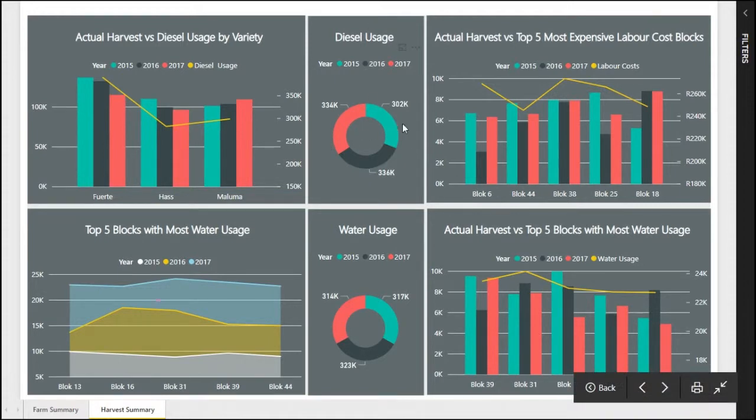And then, of course, in the middle here, in the little circle diagram, I can see the diesel usage split per year. The same will apply for the actual harvest versus the most expensive labor costs. The same will apply for water usage. And then, of course, the actual harvest versus the top 5 of the most water usage. There I can have an indication of which blocks are performing very well based on their water usage.